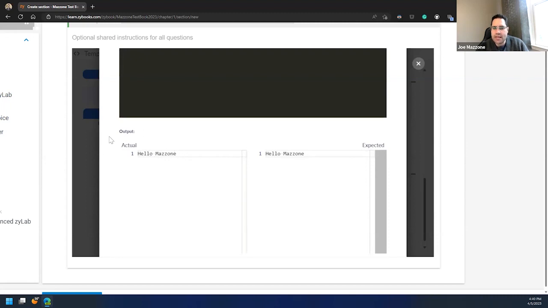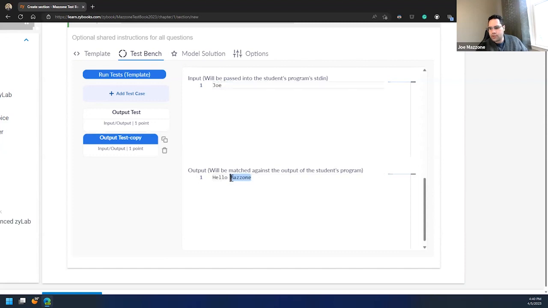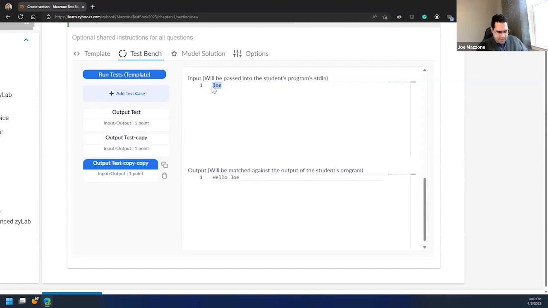So typically when you make input-output comparisons, you want to provide multiple tests. I always say a minimum of 3, the triangulation I always mention, a minimum of 3 tests in order to ensure that the student's code is doing it as you'd expect. So for instance, I'm going to copy this test. I'm going to change it to say other names. Joe should say, hello, Joe. Add a third test. Make that name say Jack.